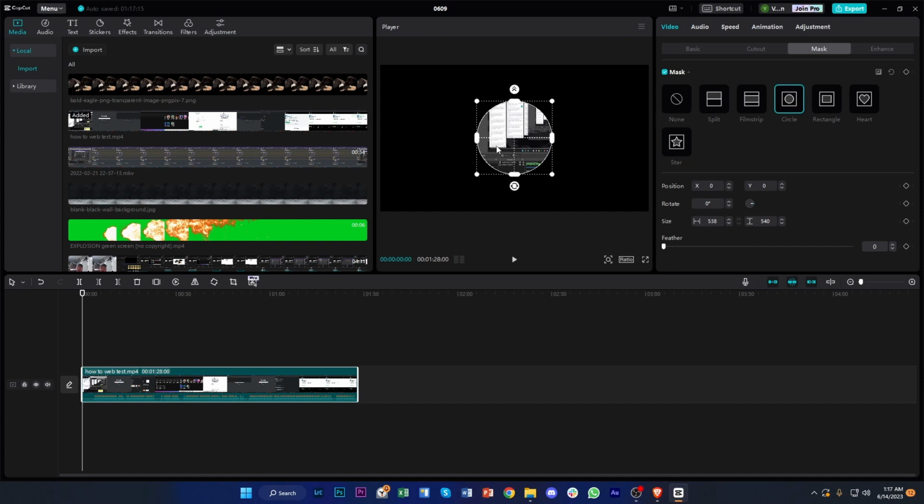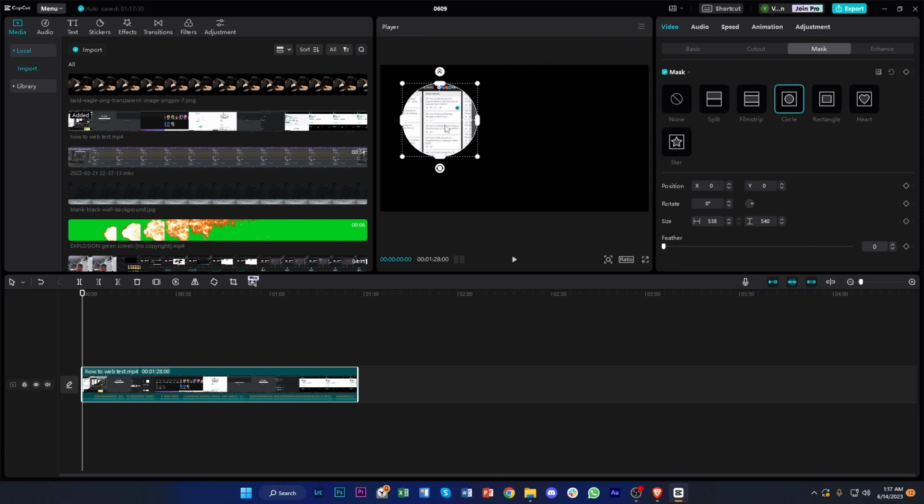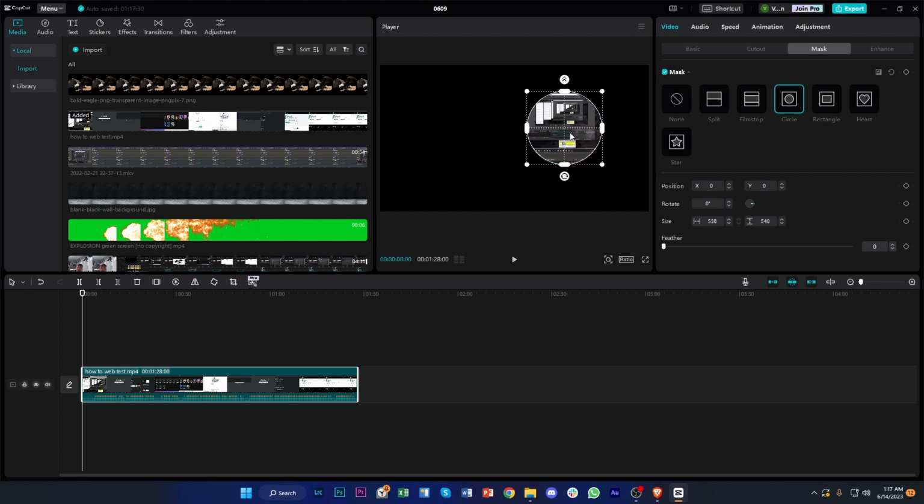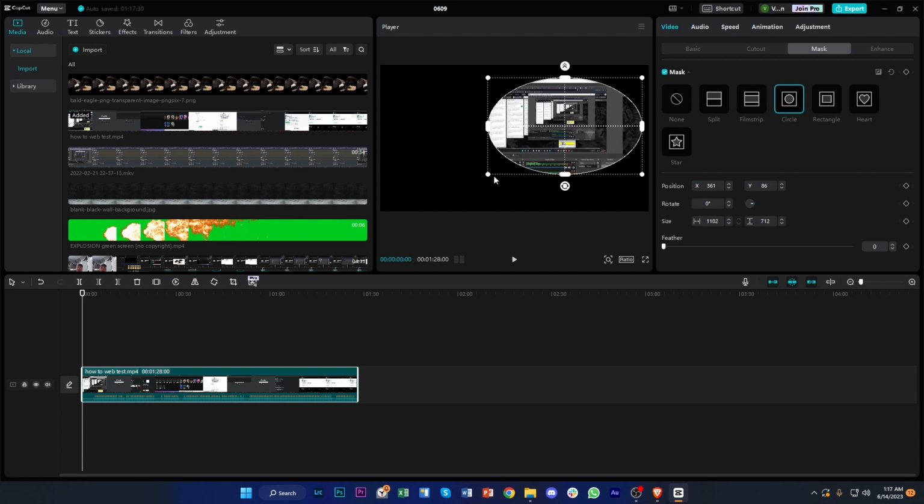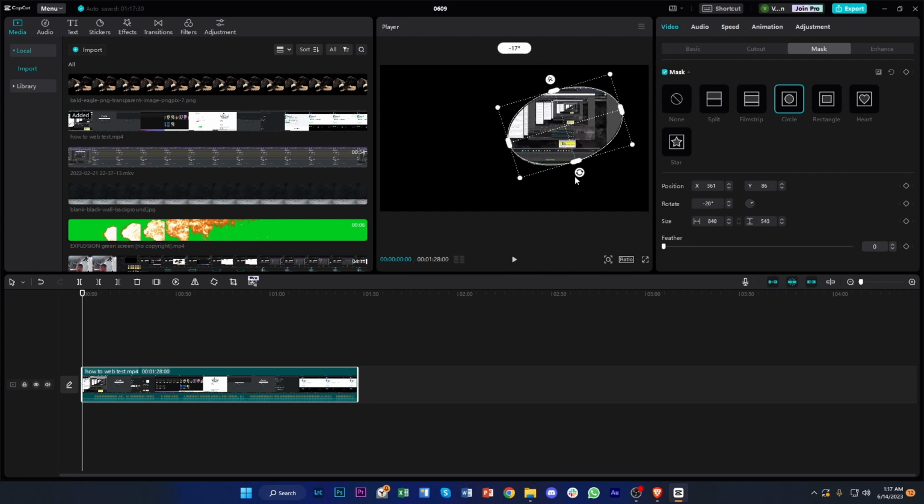As you see, we could also just drag and drop this circle anywhere on our screens. I'm going to go on this part right here, and I could also resize this, make it an oval, make it larger, and rotate it as well. And that's how you basically edit this mask.